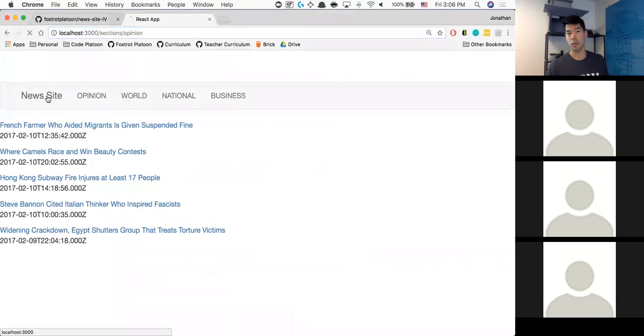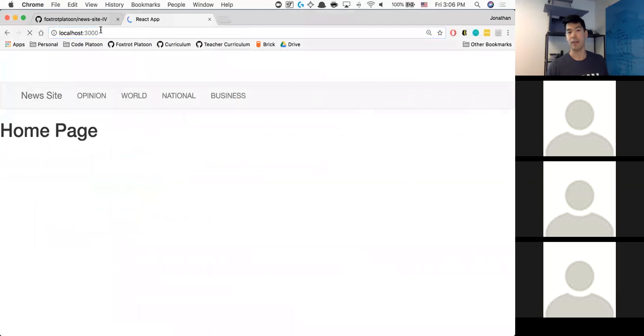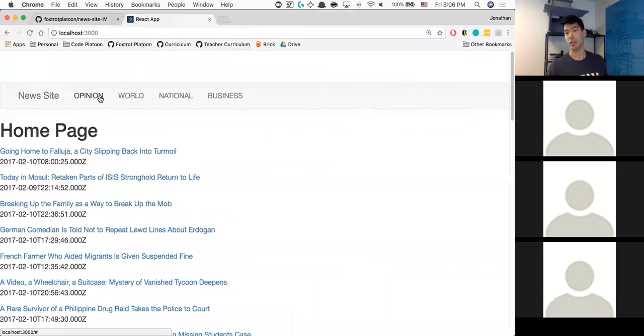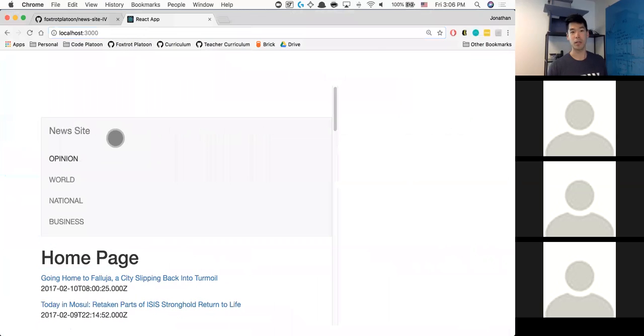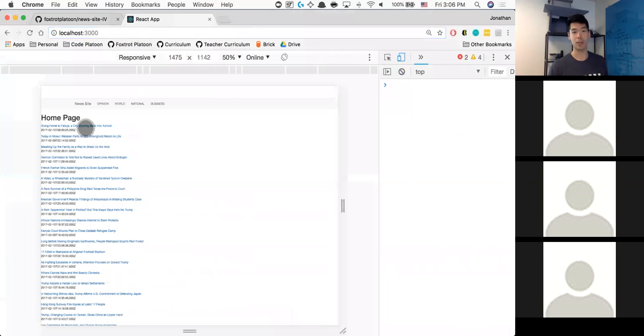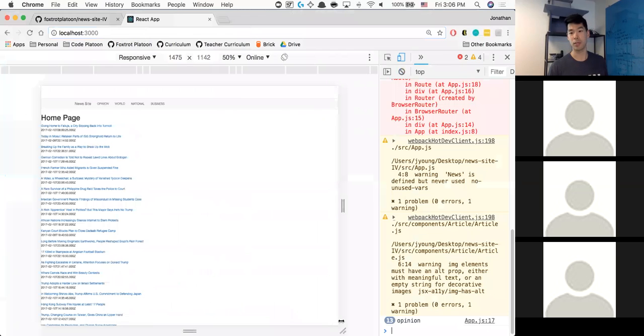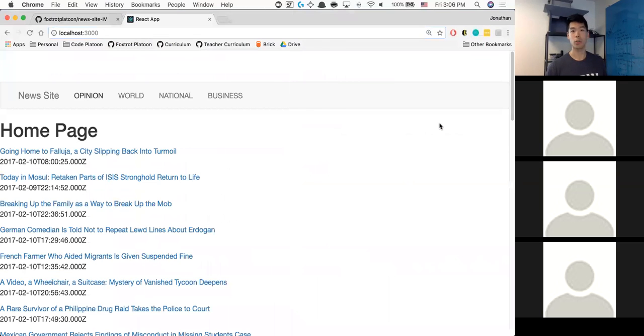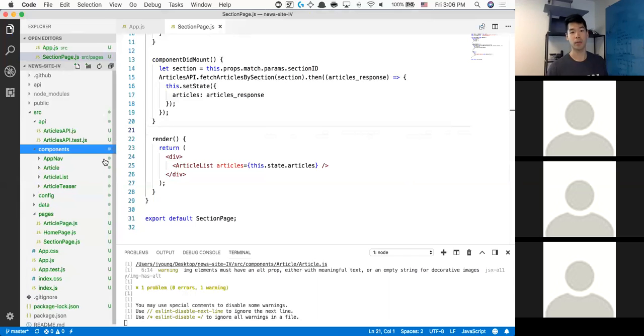We almost finished it. The issue right now is that I have to actually type in /section/opinion. I can't click on it and do anything with it right now. In fact, it's just console logging a whole bunch of stuff. So I need to change the navigation so that instead of just printing out inside the console, it is actually going to take me to a link. So which one of my components handles the navigation?